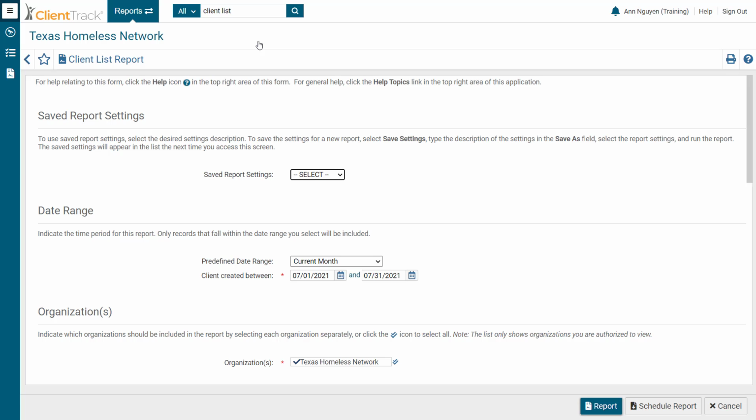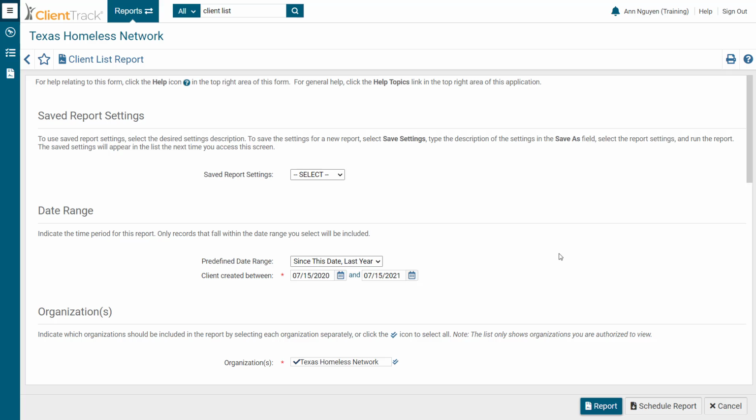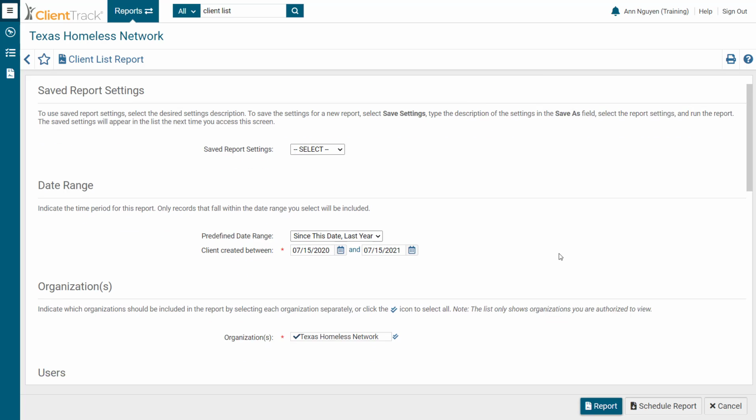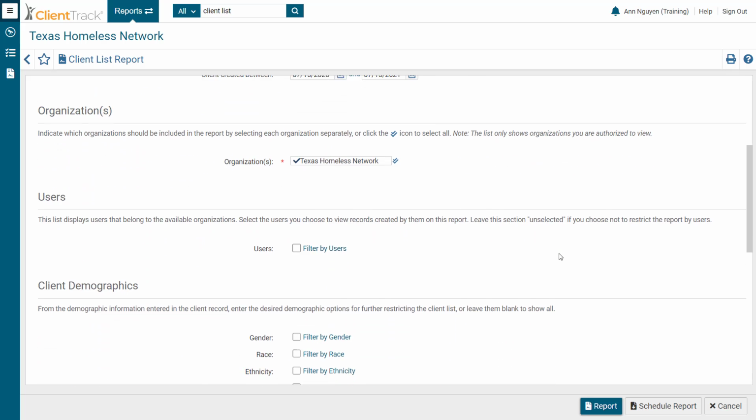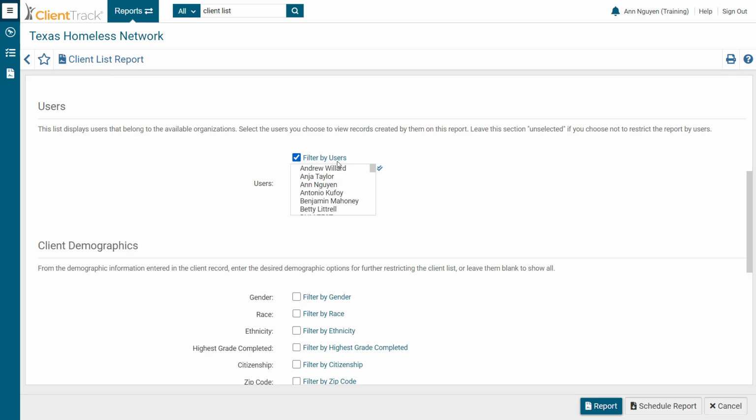Like all reports in the system, you first need to set your report criteria and filters before running it. First, set a date range. This report will only pull client records that were created during the date range you set. If you have access to multiple agencies, you will need to make sure you select the agencies you are interested in reporting on. You can filter by user to see who input which clients.